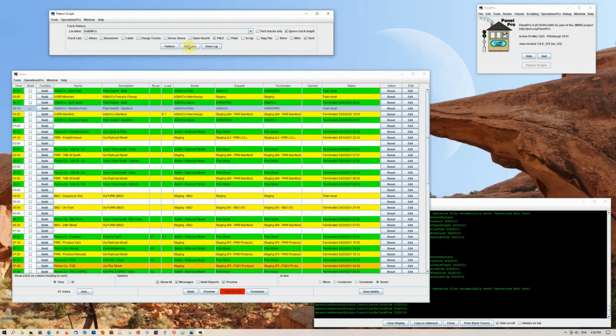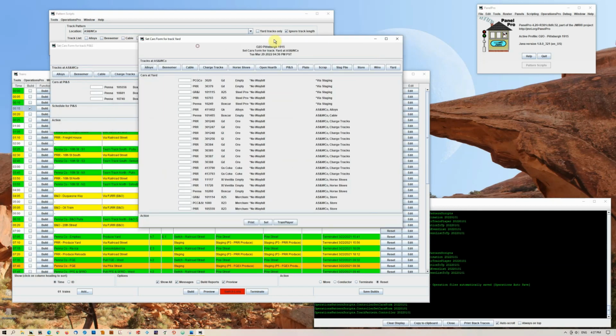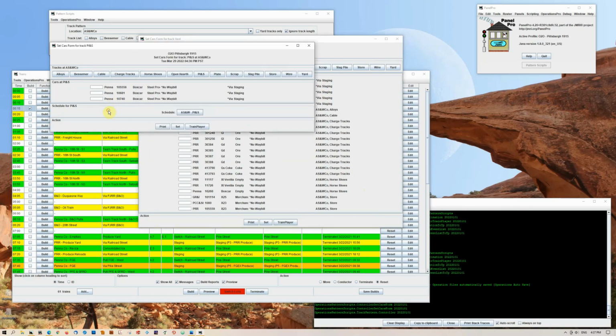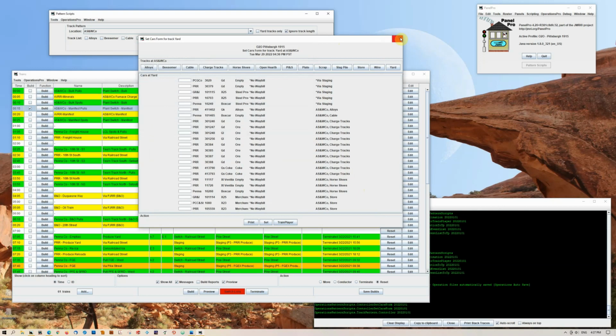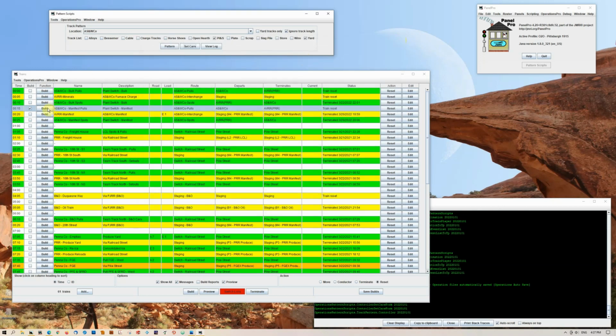Now we can look at the cars again, and those cars are now up here. The steel cars, the three steel product cars, are up here, and the cars that we set into Pittsburgh iron and steel had their schedule applied, and now they're loaded with steel products and ready for the next train.